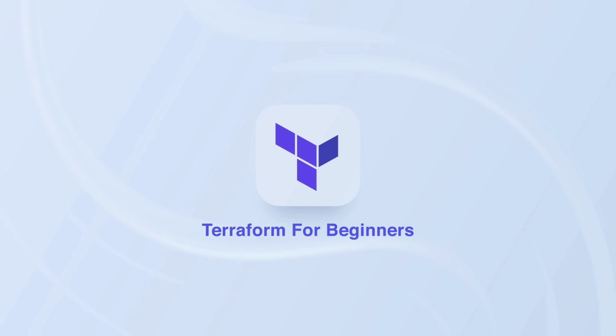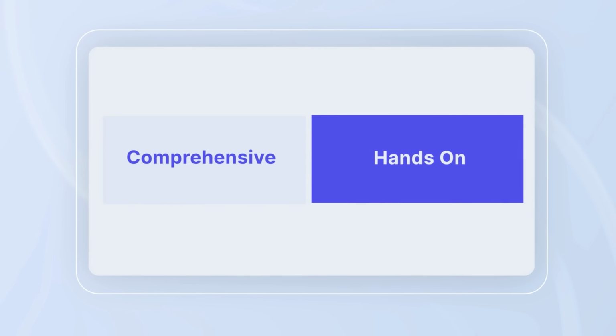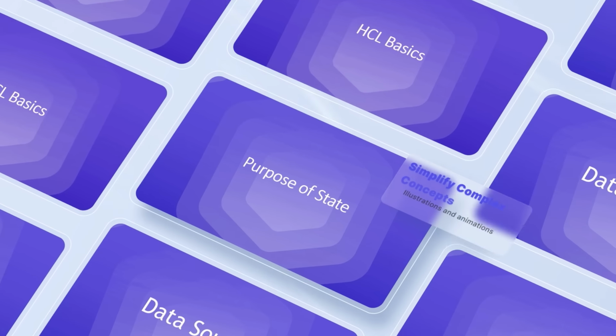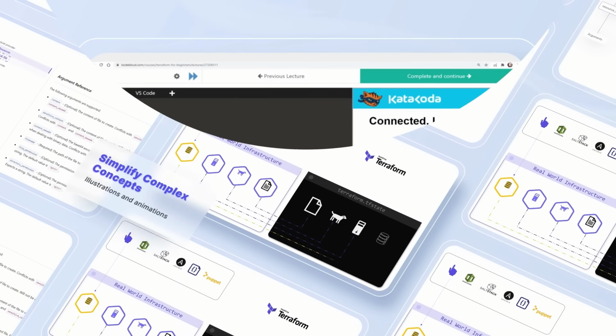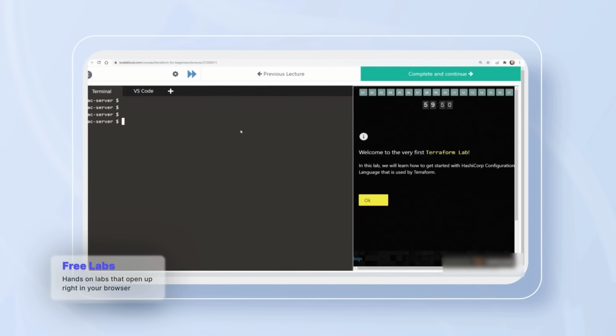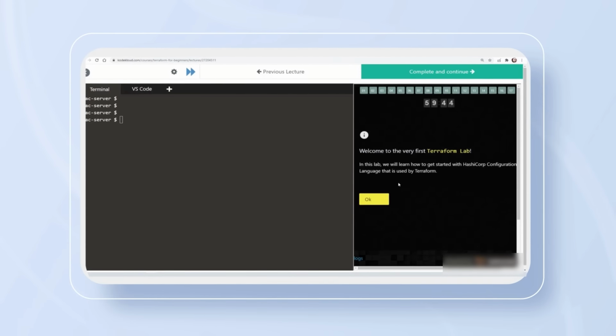Terraform is one of the most popular DevOps tools for infrastructure as code. And through the next hour or so, we will take you from being zero to hero through this comprehensive and hands-on course. In this course, we will simplify complex concepts using illustrations and animations, and you will gain hands-on practice through our labs that you can access for free.